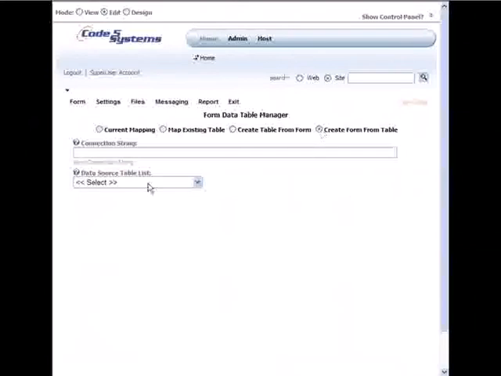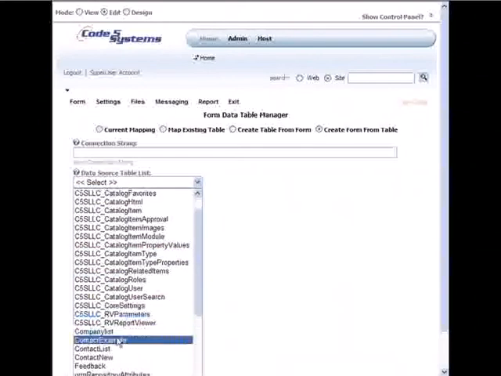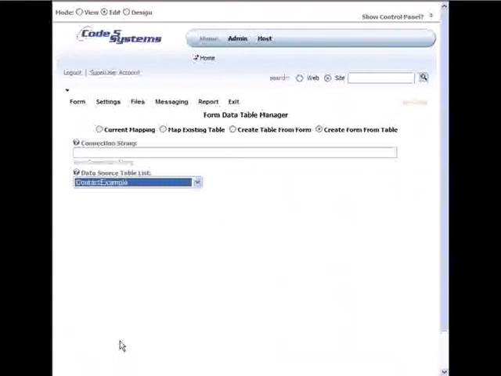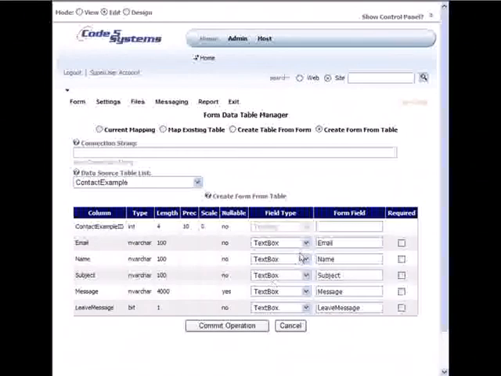We'll select the table we created in the previous example. And in this form, you will select the type of field that's needed. And in all cases, it's text box except for the Leave Message, which is going to be a checkbox. We're going to make all fields required except the message field. The checkbox really doesn't matter because it doesn't use a required field validator in any case.